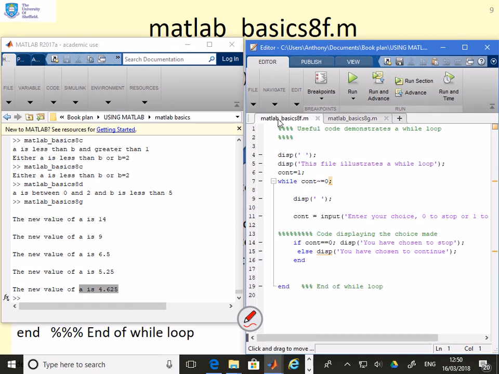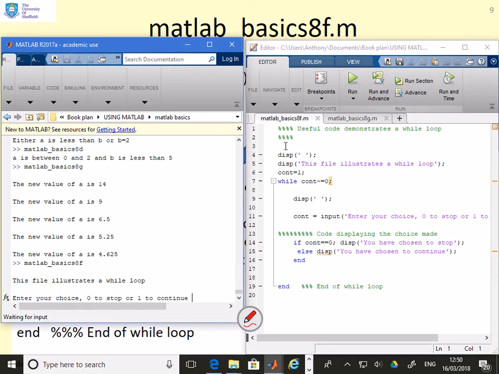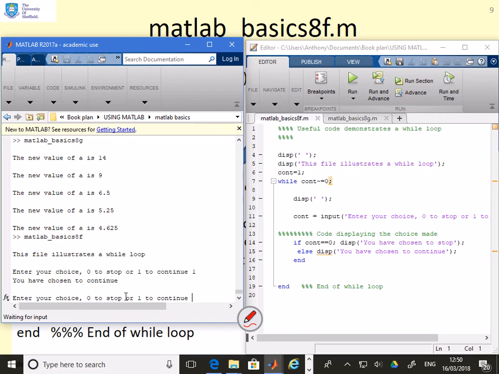Okay, 8F, so you see this is a similar code. This one's based on this cont variable being not 0. So let's run it, and you can see at the moment it's just asking a question. Enter your choice, 0 to stop, 1 to continue. So if I put 1 in, then it continues because I've said cont is 1, and because cont is 1, we get back to this while loop.